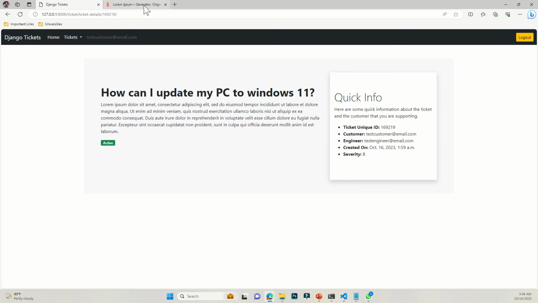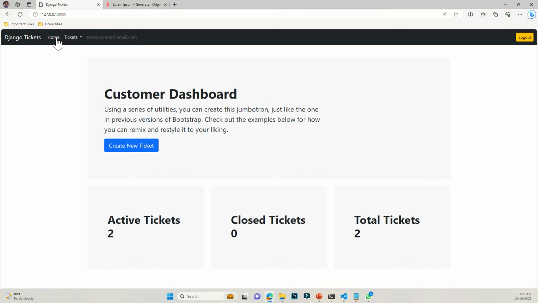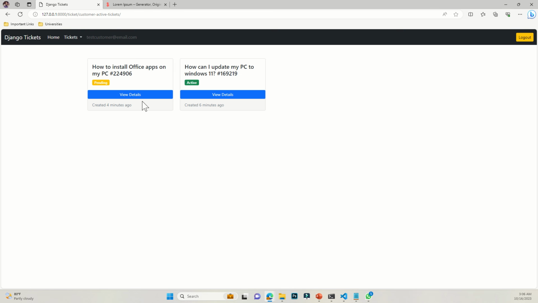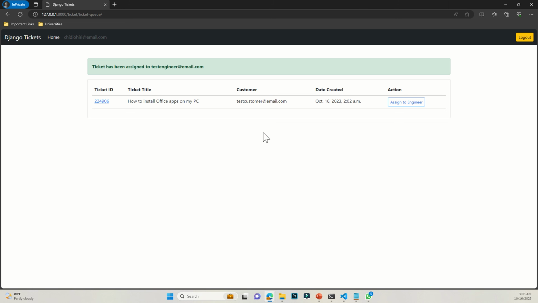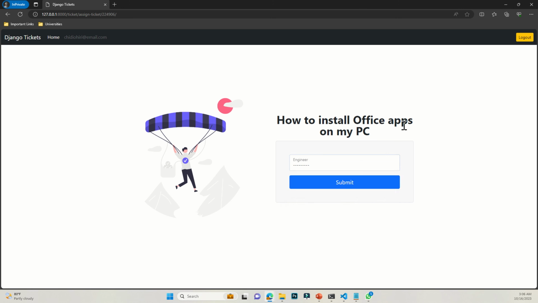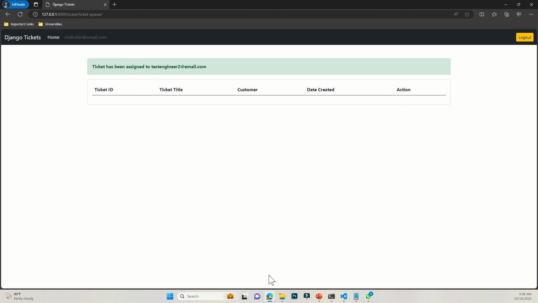Okay, all right. So now we've done this, let's just quickly go over to active tickets. So we can see that this is still active. Now, if I come over as an admin and I say, okay, cool, let me just give this to engineer 2 and submit. You can see the queue is empty.